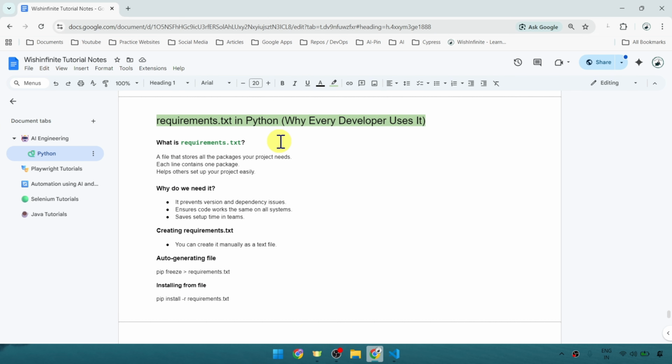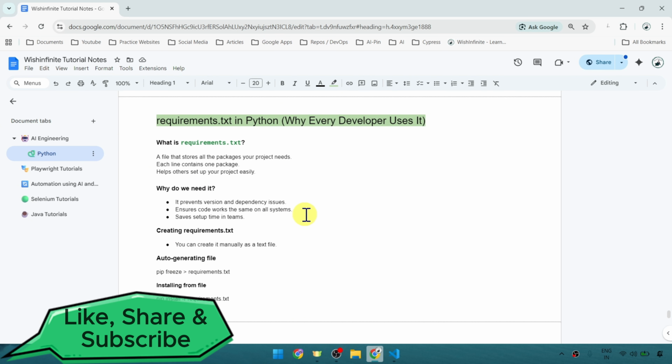So what is requirements.txt? requirements.txt is a file that stores all the packages your project needs. In this file, each line contains one package. It helps others set up your project easily. And why do we need this requirements.txt? Because it prevents version and dependency issues, ensures code works the same on all the systems, and also saves setup time.